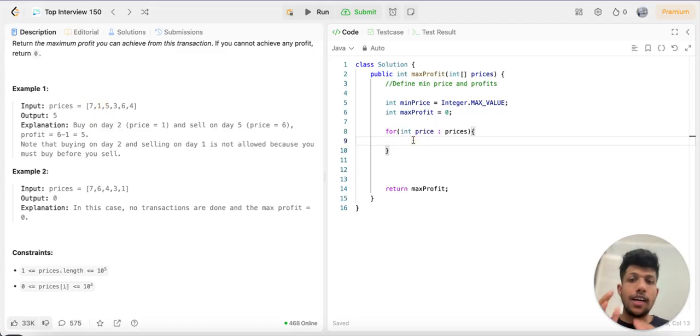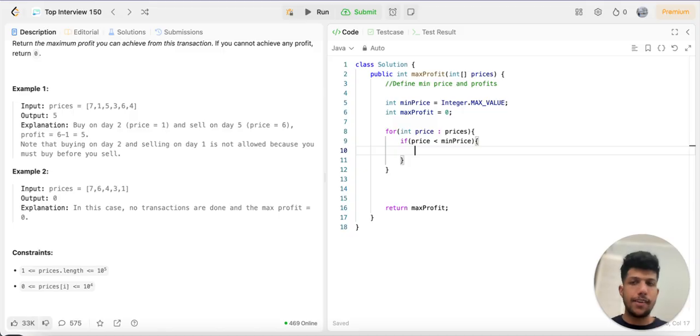As I already told you, if our current price is less than the minimum price, we need to update our minimum price. So I'll do a condition. If our current price is less than the minimum price, because we have to keep track of the minimum price as well, then the minimum price will become the current price. Make sense? So in this case, 7 would become the minimum price, because the current minimum price is the maximum value of the integer, right? And then once 1 comes, 1 and 7 would become a pair, so minimum price would become 1.